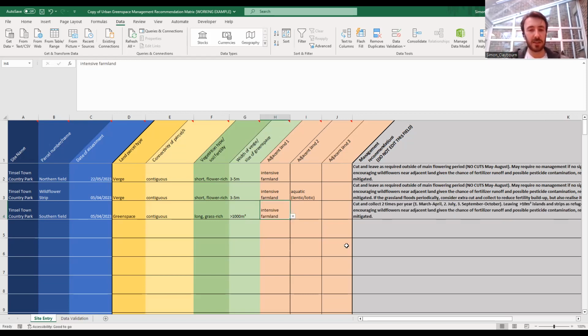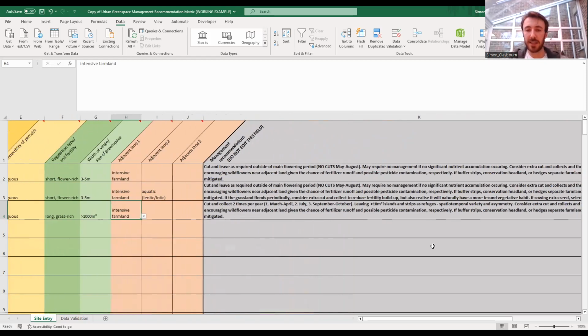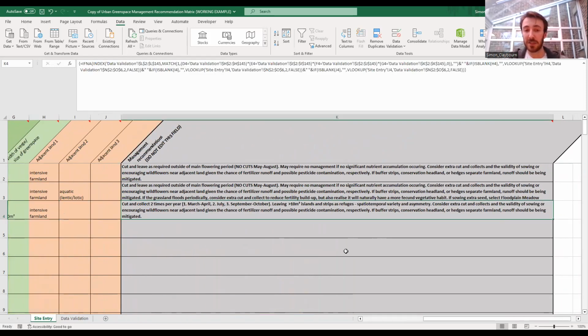It has intensive farmland next to that, and you can see it's filled up with different information: cut and collect 2 times per year, March to April, July, September, October, leaving more than 10 meter square islands and strips as refuges.